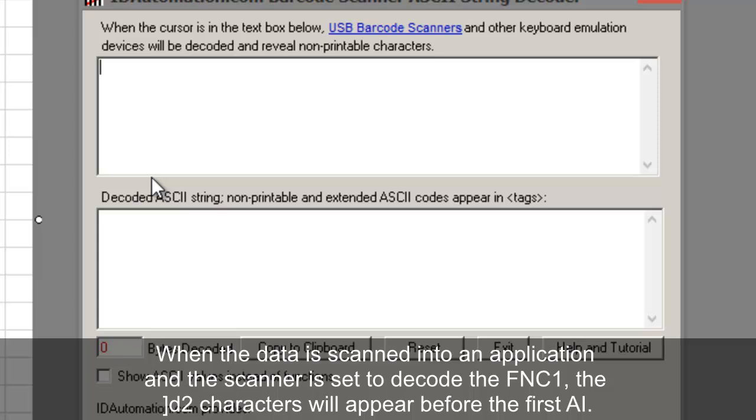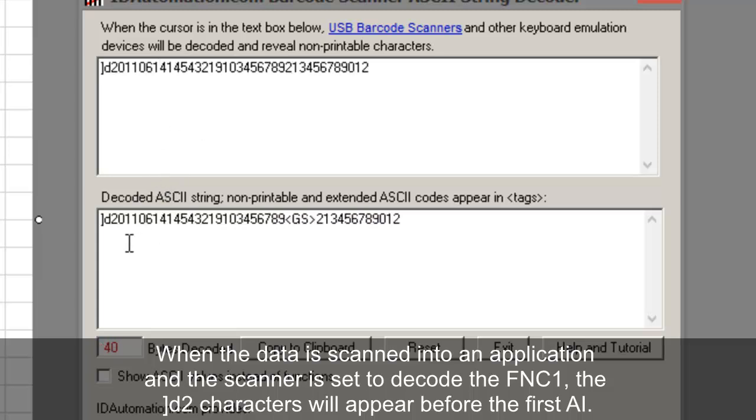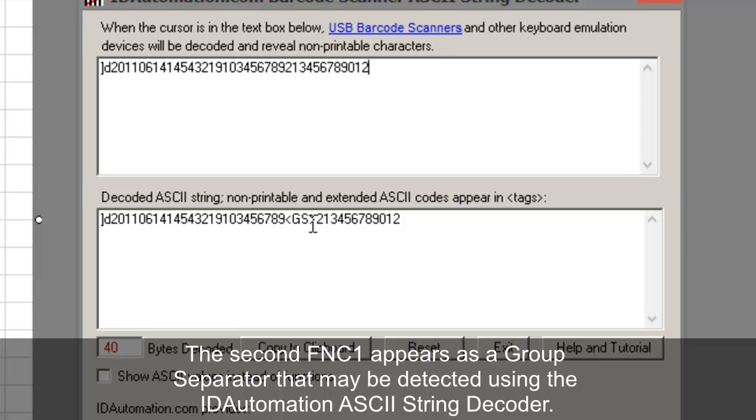When the data is scanned into an application and the scanner is set to decode the FNC1, the FNC1 decode character will appear before the very first application identifier. The second FNC1 appears as a group separator that may be detected using the IDAutomation ASCII String Decoder.